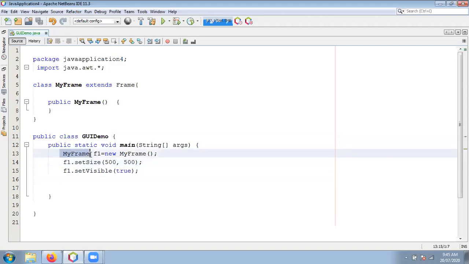I'm creating an object of which one? My frame. That MyFrame class consists of a simple constructor, and it is a subclass of which one? The Frame class, which is used to create the graphical user interface inside the desktop application.